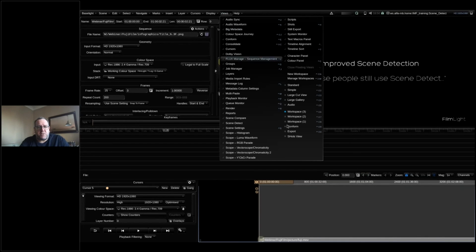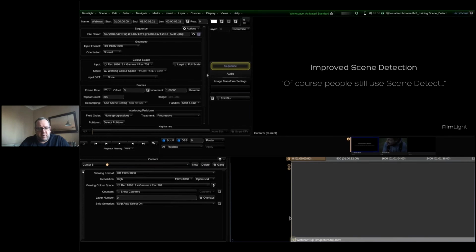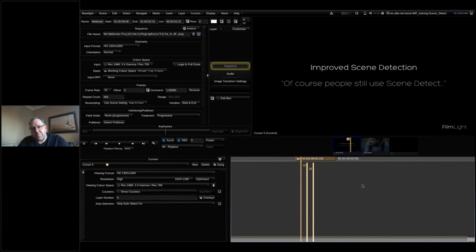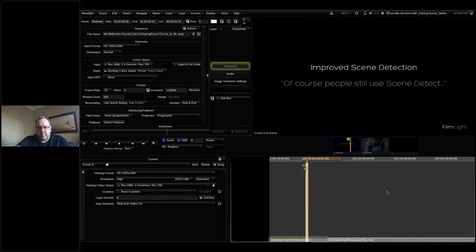I'm going to just switch my view back to standard view here, and I'm going to show you what I think is quite a neat tip with regards to working with scene detection. What I've got here is just the way that I've set this up. I've got 3 cursors, 5, 6, and 7. I'm going to put this on cursor number 6. So what I have is the middle frame, the frame ahead, and the next frame. And you'll see what I'm going to do with that.